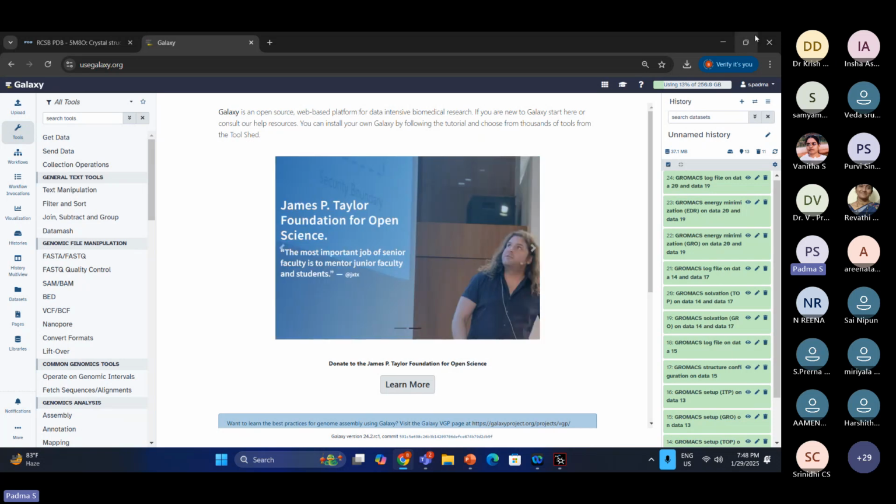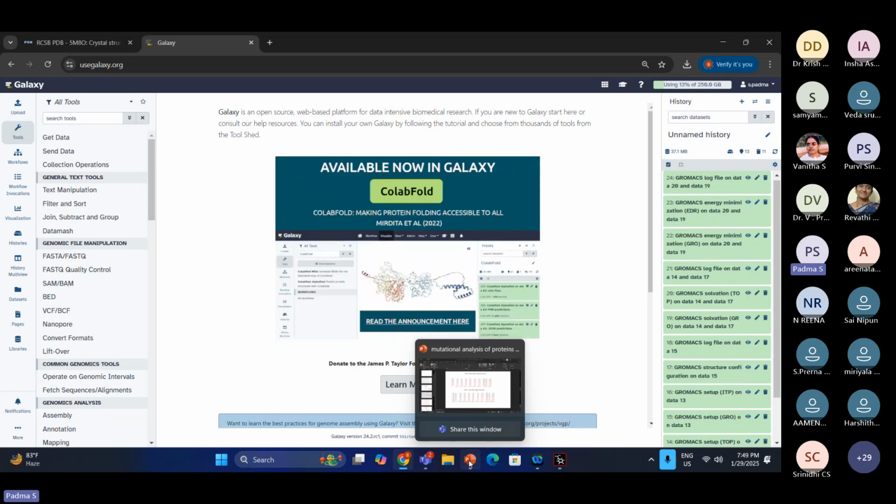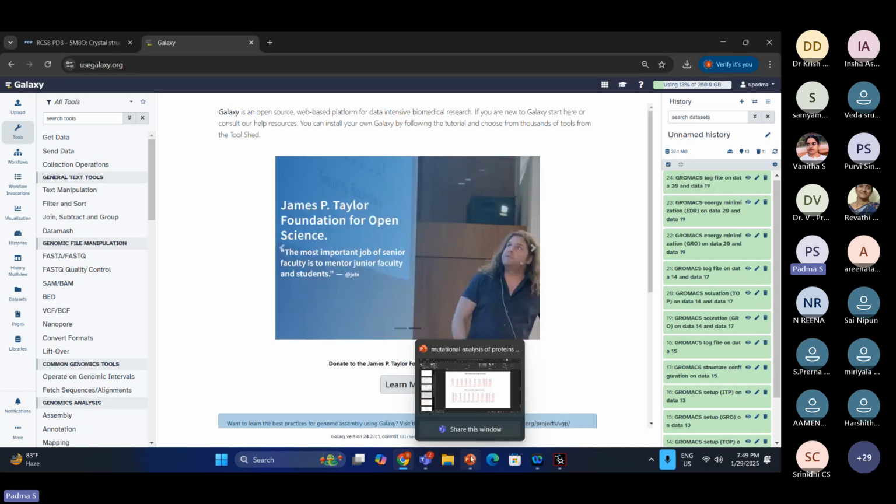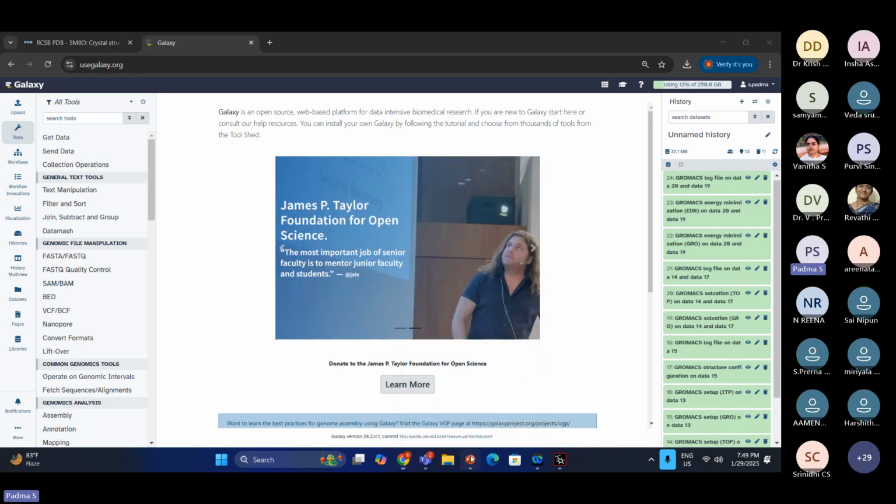So here, first I would like to share the steps which are involved in the energy minimization when we are working with the Galaxy. Is the slide sharing?